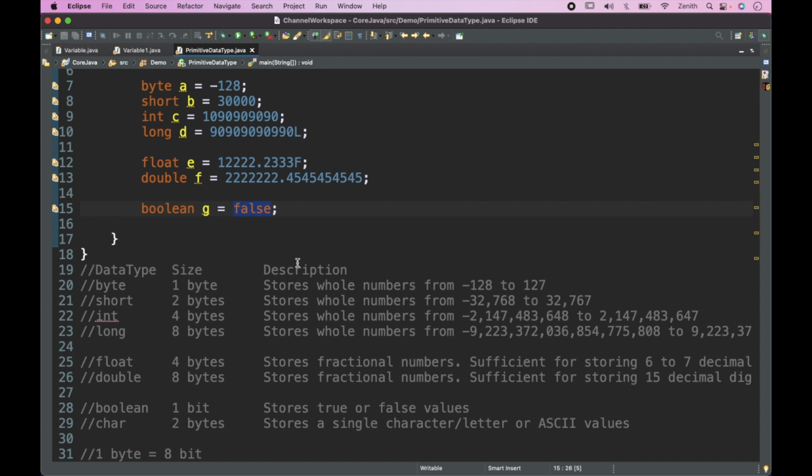I cannot store anything else like 12. If I try to store it, it will give the error: change type of g to int, because 12 is of int type, not the boolean type. So here we need to use true or false. Then this can be useful for a status or flag. Let's comment this: boolean can be used for status or flag.